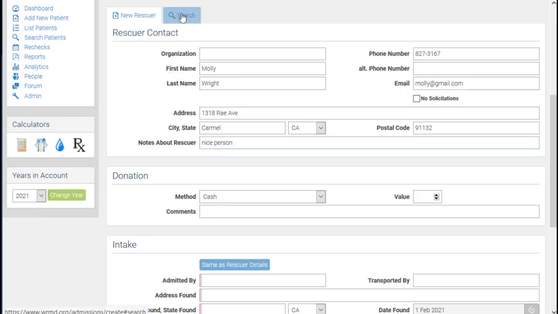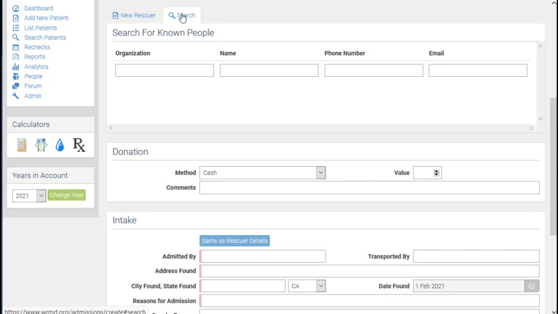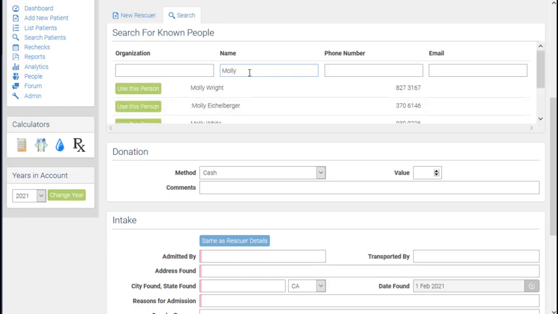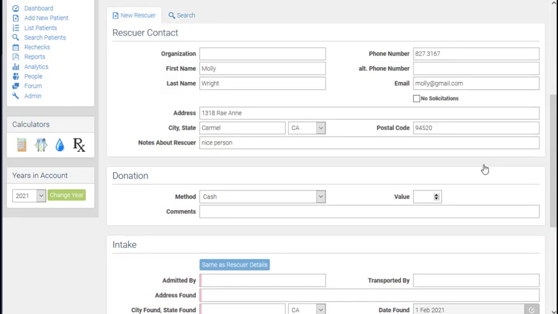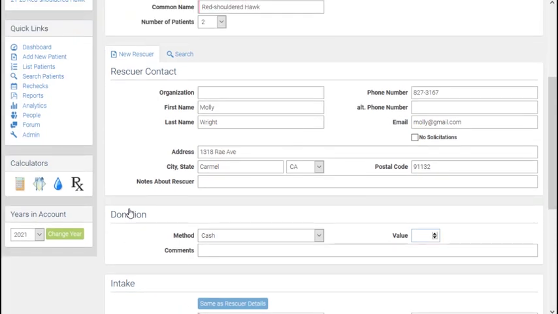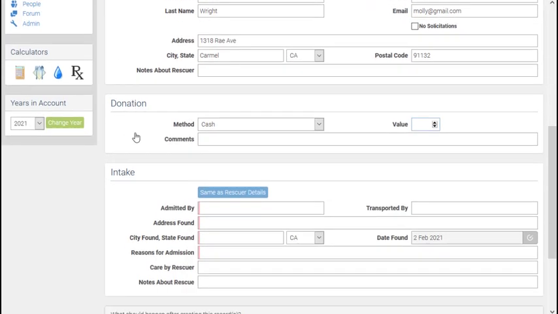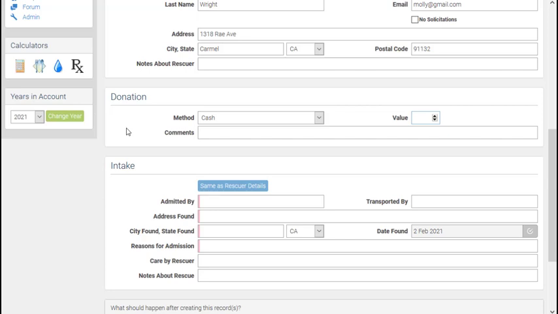If the rescuer has brought in animals before, click the Search tab and type in their identifying information. In the drop-down list, you can choose the correct name and all of their information will populate the Rescuer tab. Now, if the rescuer decides to make a donation to your organization, you can record that information here. So let's say that this person donated $25. You could also add any comments about that donation if you'd like to.